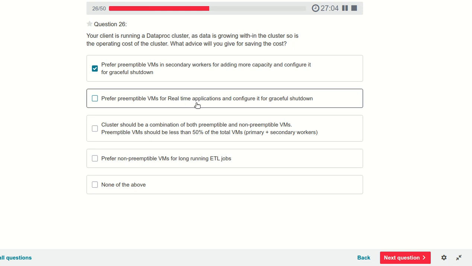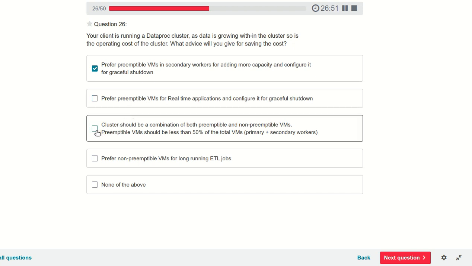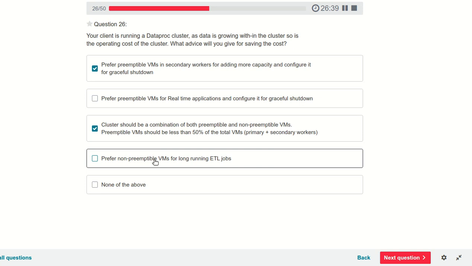So for real-time application, generally it is not recommended to use the pre-emptible VM, because the data is coming in real time, and if we use the pre-emptible VM and it gets shut down, then it will not handle the data. So that is wrong. Cluster should be a combination of both pre-emptible and non pre-emptible VM. That is perfectly okay. It is recommended that for the main we can use the combination of both pre-emptible and non pre-emptible VM.